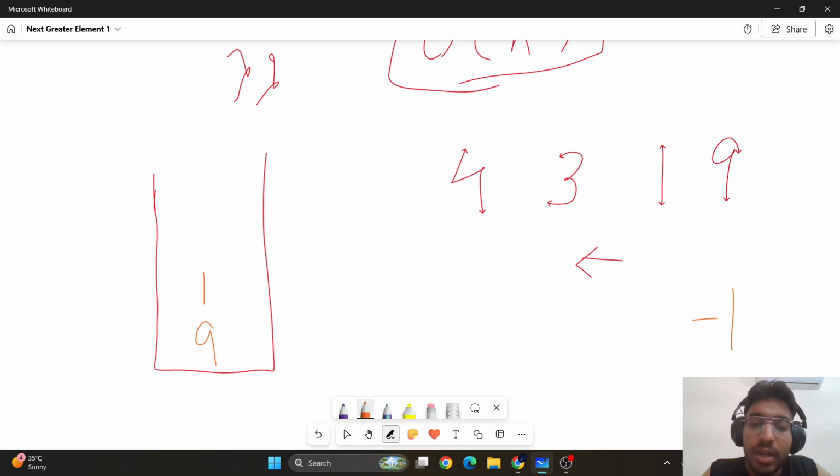So what will be the next greater element of 1? Okay, we'll put 1 later. Let us just erase 1. What is the next greater element of 1? It is 9. What is 9 at this moment? It is the top of the stack. Then we push 1. We have pushed 1 here. Okay, we have got an approach.